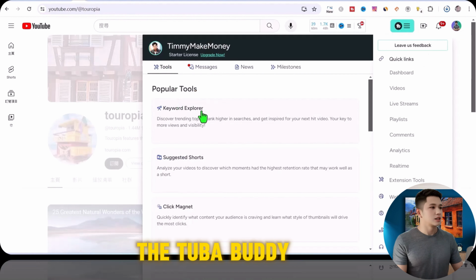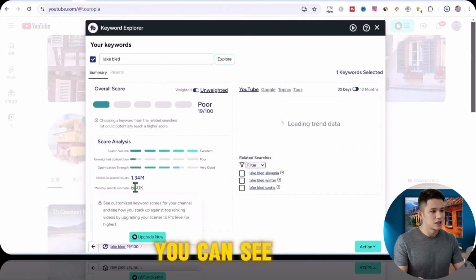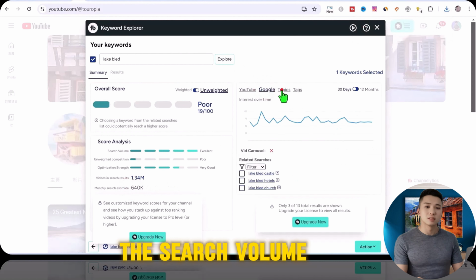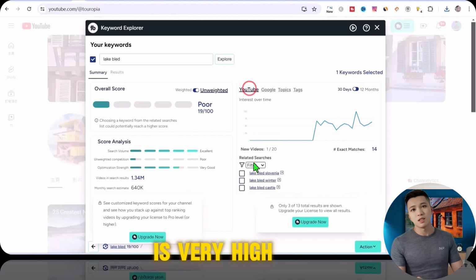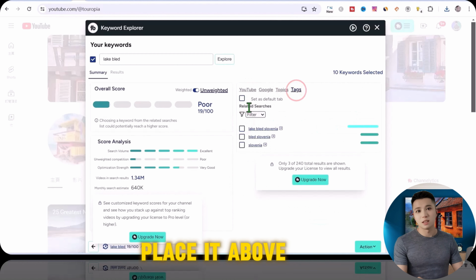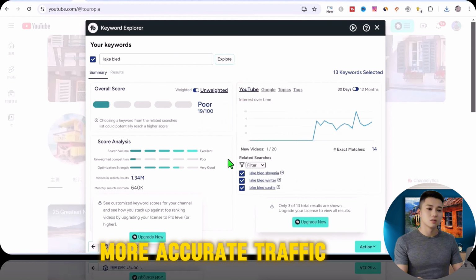You can use the TubeBuddy tool here. Search keywords for lakes at will. You can see his keyword. There were 640,000 searches. You can see that the search volume for these keywords is very high. So we just need to place these keywords above the tag bar of your video. In this way, you can get more accurate traffic.